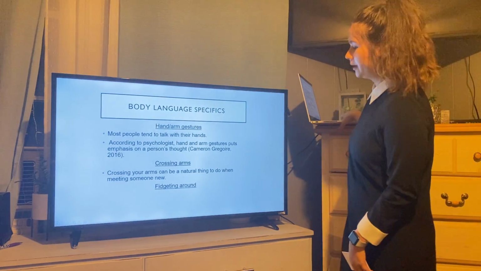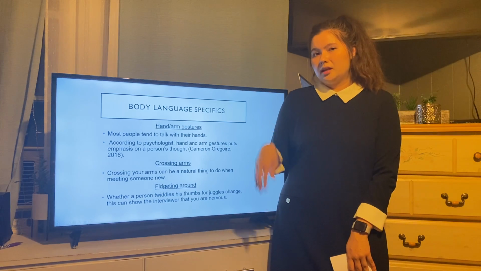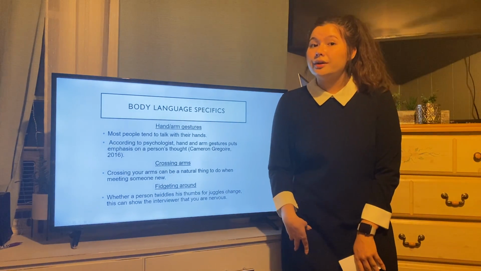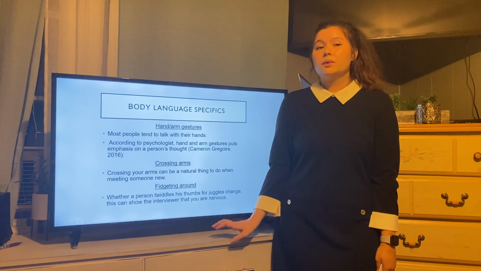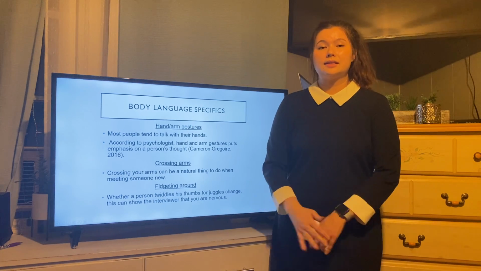Next up, we have fidgeting around. So whether you twiddle your thumbs or maybe even juggle some change in your pocket, that's going to give off a sign that you're nervous. So you don't even want to be tapping on the counter. You want to make sure that you keep your hands in a still state.